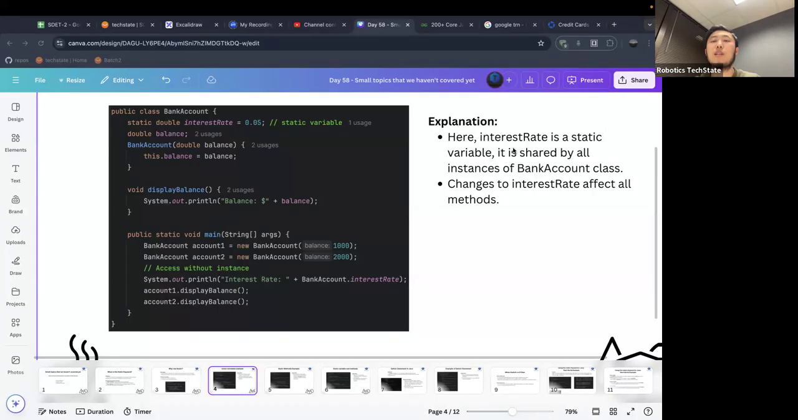So here interest rate is a static variable. It's shared by all instances of the bank account class. If you change the interest rate for bank account 1, will it change it for bank account 2 as well? Yes.